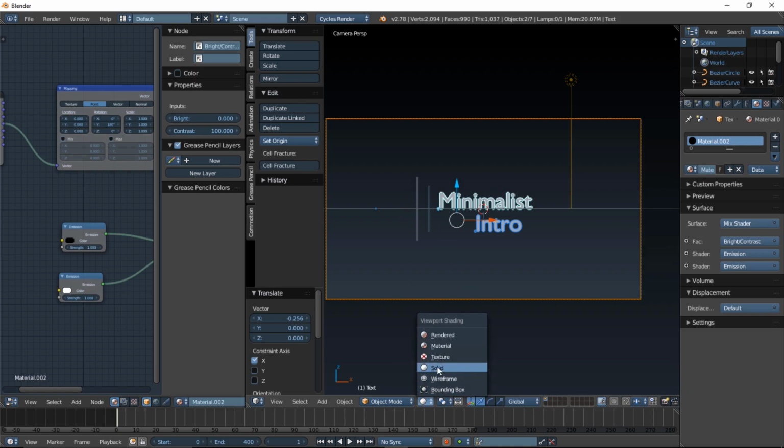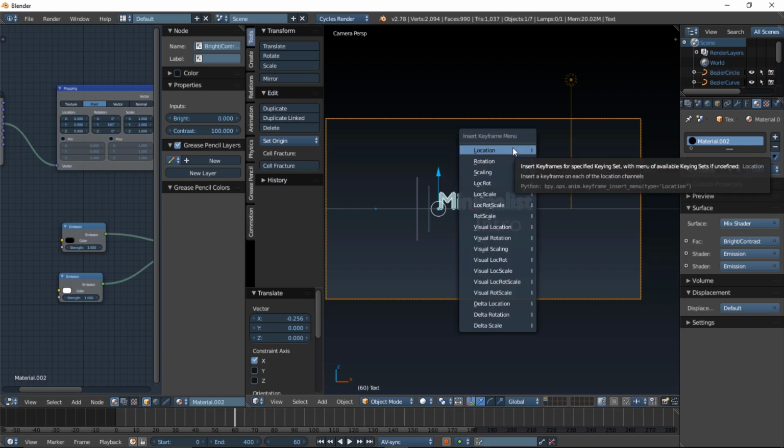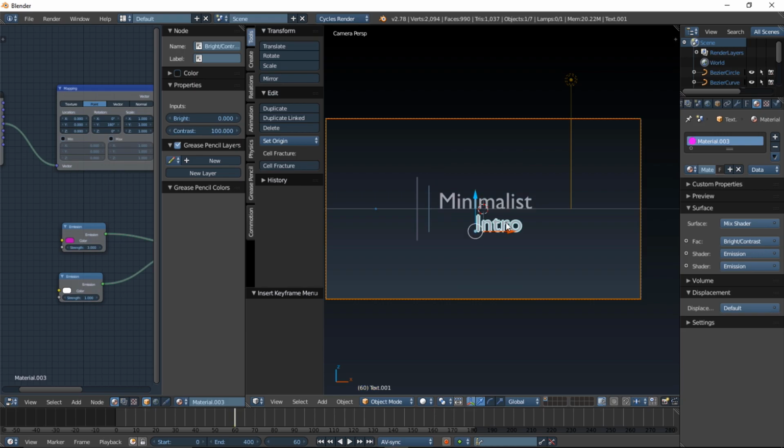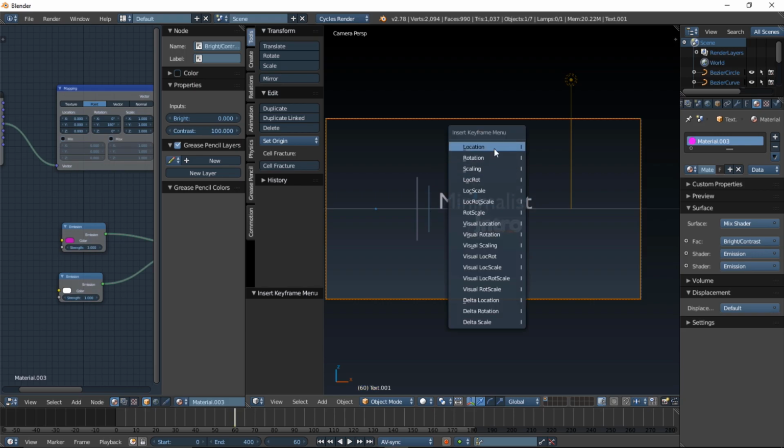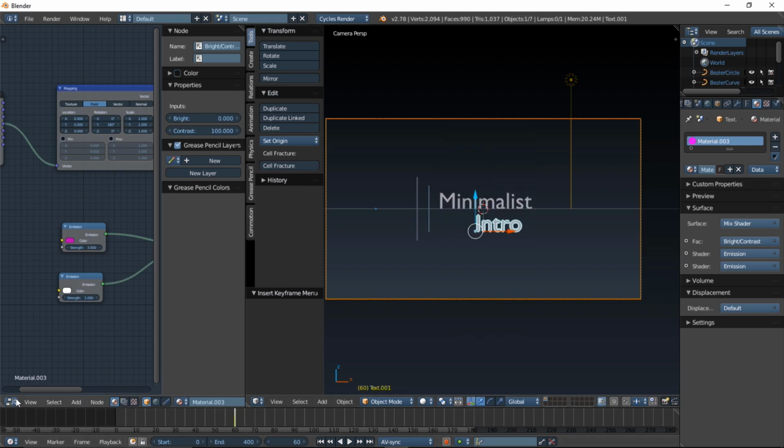And we're going to make sure we're in solid mode. Now we're going to change this down here to audio video sync. That's very important. And we're going to go all the way to frame 60, so you're going to type 60 down here. Then you're going to select your text and press I, and press location. And you're going to select this text as well and press I and press location. And now we're going to go to frame 0.